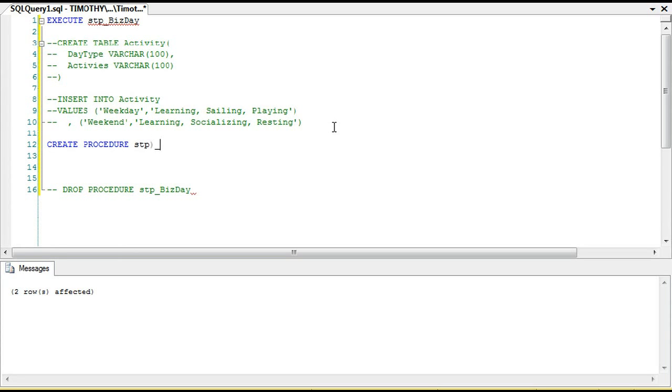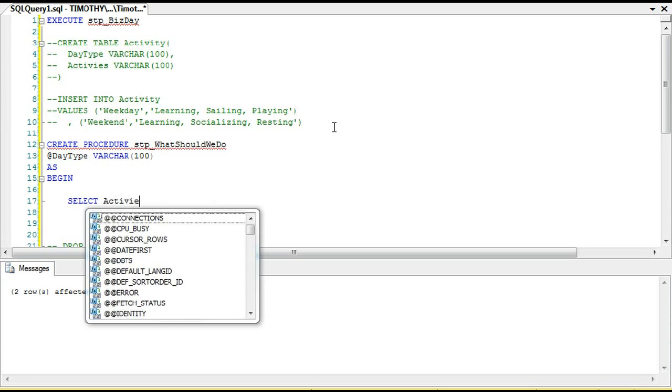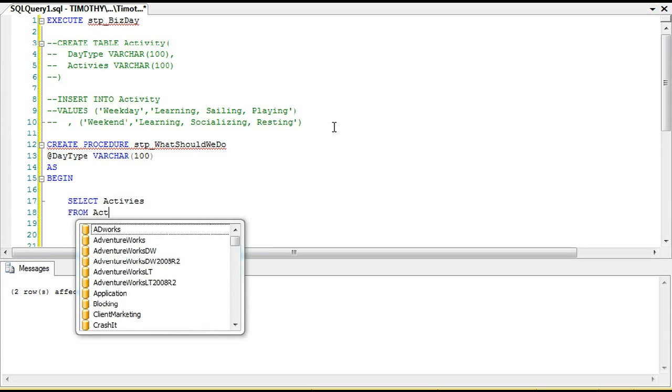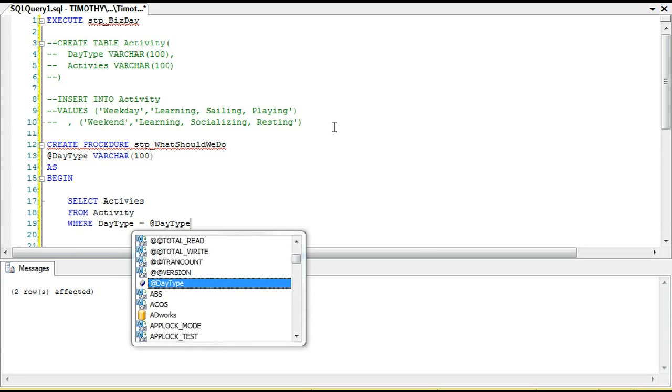And we're going to create a procedure called "what should we do?" And we'll do AS. Now what we're going to do is declare our day type VARCHAR(100). Now we'll do our BEGIN. And so what we're going to do is SELECT star, we're going to select activities from activity where day type equals day type.